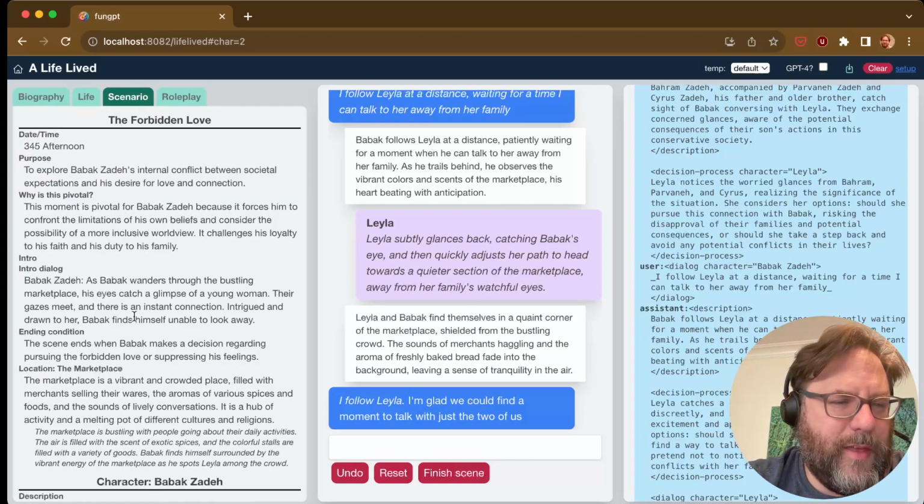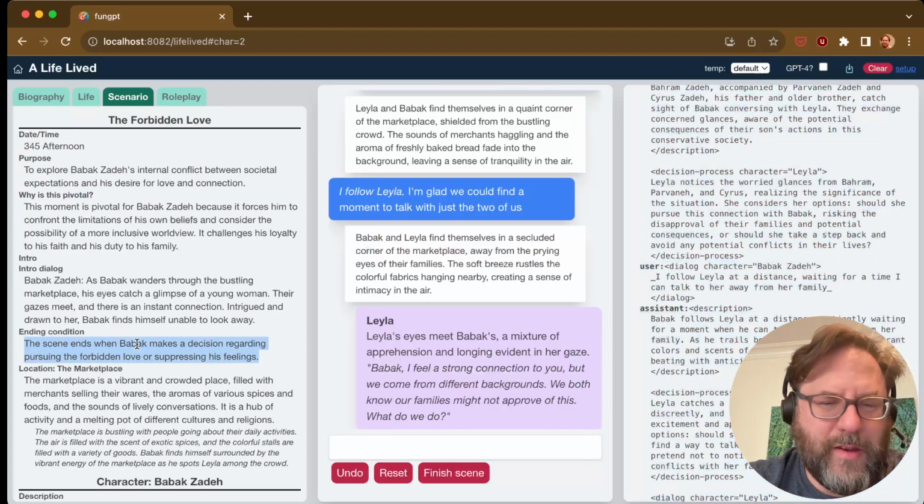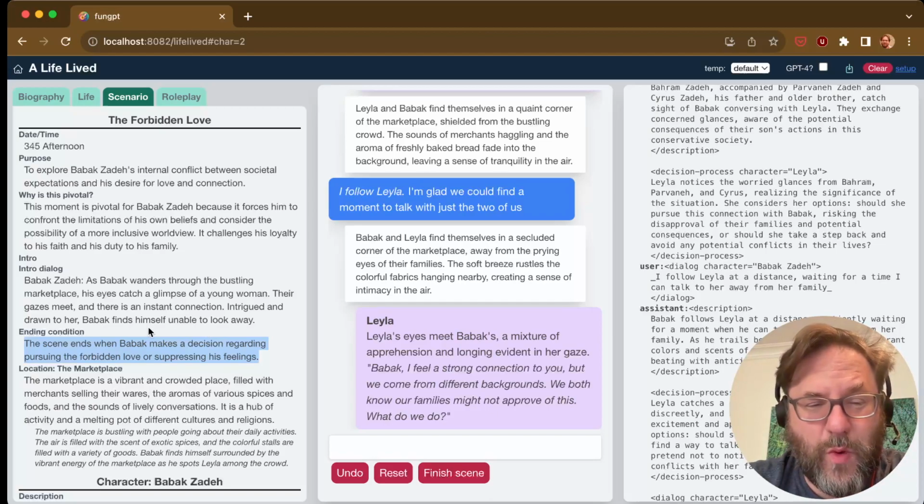One unimplemented thing here is this ending condition. The idea being there's some sort of conclusion, and maybe GPT would naturally decide when the conclusion happened, and then it would stop this.